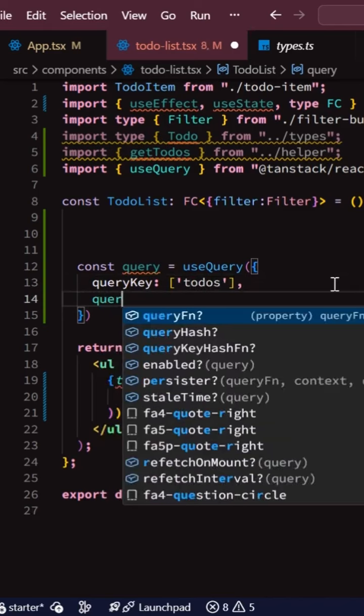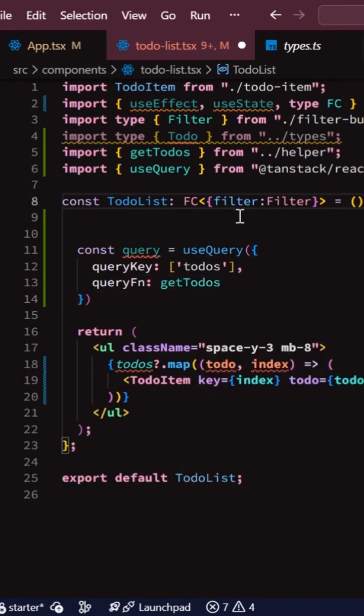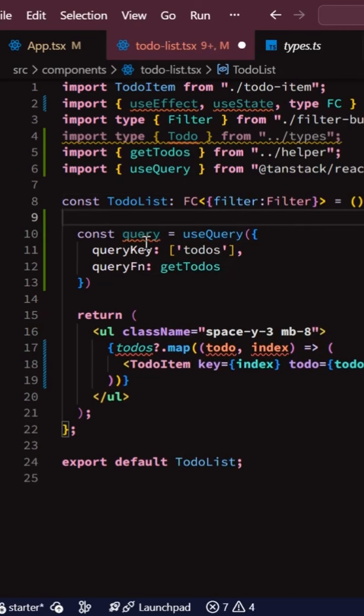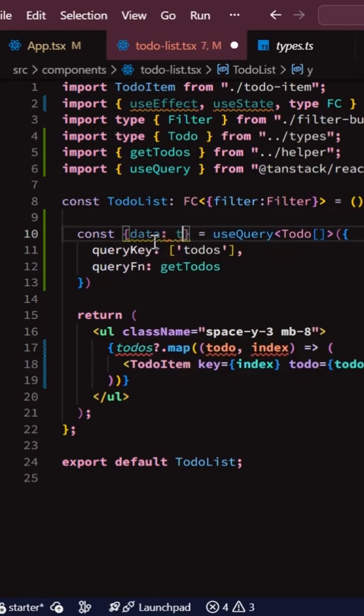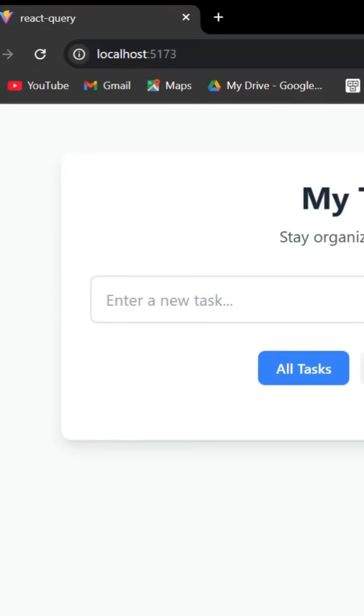The queryFn is the function for fetching data, and for that I will set it to be equal to the getToDos function. I will destructure out the data property and rename it to todos. Previewing this in our browser, we can see that nothing changes.